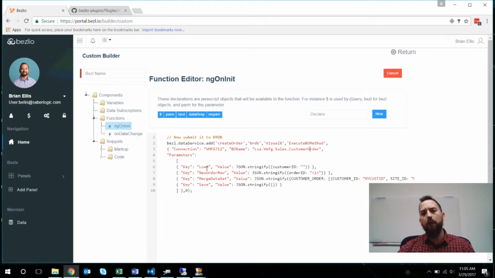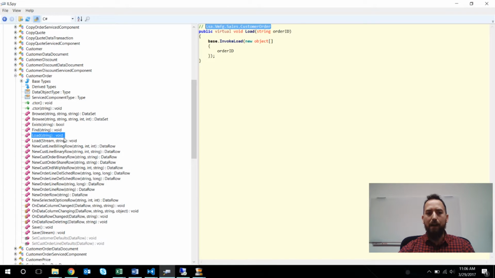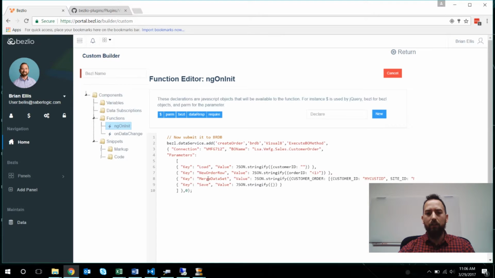The Visual 8 plugin is a little bit different. It actually allows you to combine multiple calls into a single BRDB call. In this instance, you can see for each parameter that we're calling a separate method inside of that object. So we've got load, new order row, and a special one that's not available inside of the plugin called Merge Dataset, and then a save.